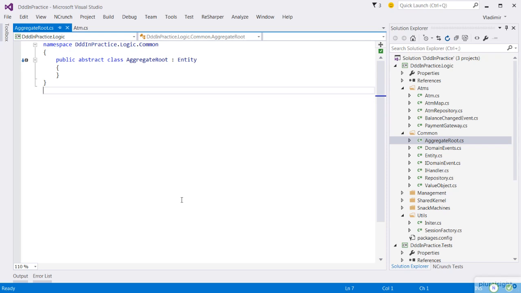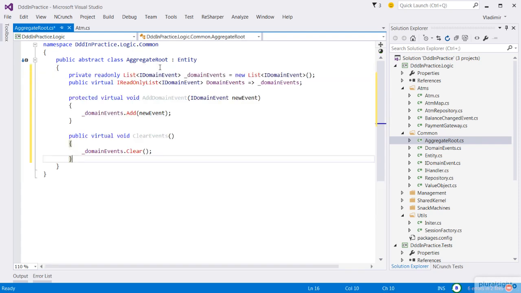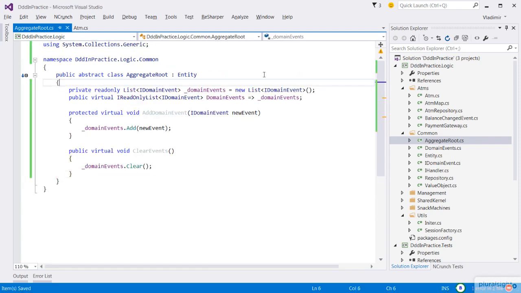Let's implement that in practice. This is where the aggregate root base class will help us. It will store all domain events created by an aggregate so that they can be dispatched later on. Here's how it looks. We define a list of domain events and two methods working with them. Add a new domain event and remove all events.